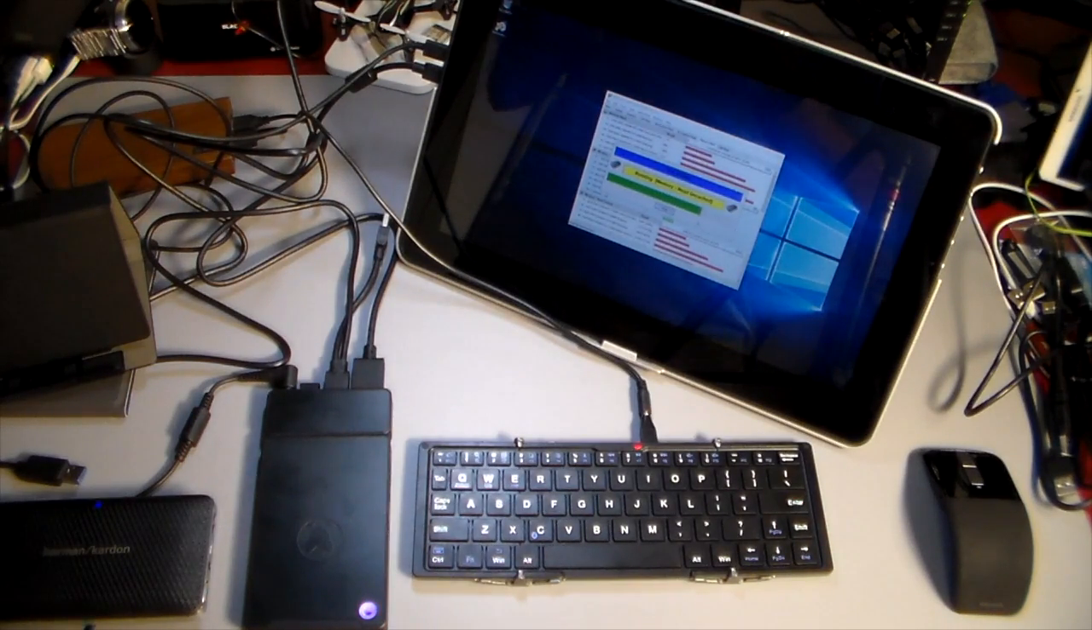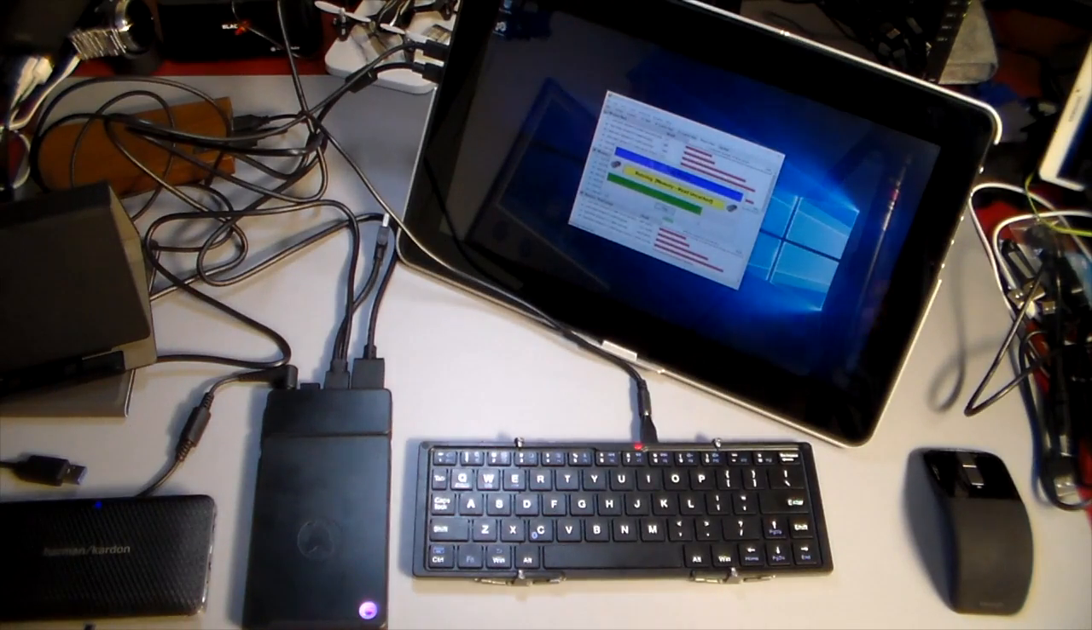Windows 10, full bore. This alone right here is a nice portable setup you could take with you. This is not a lot of stuff to use. So let's go over what I have here while it's running the benchmark.